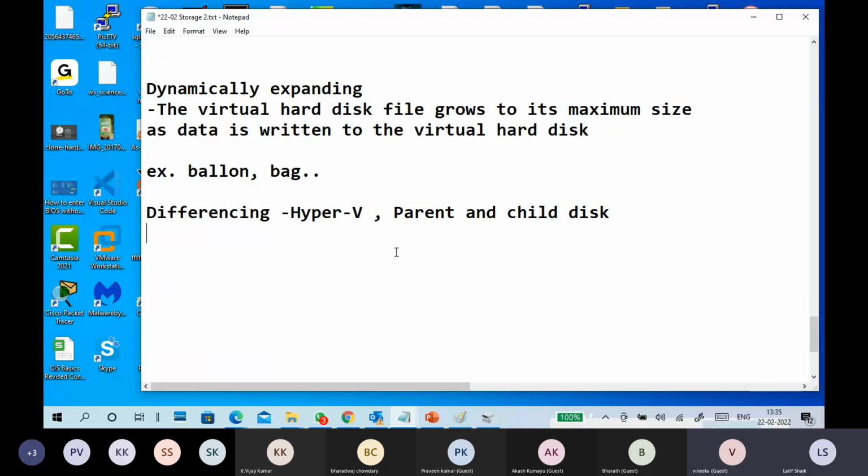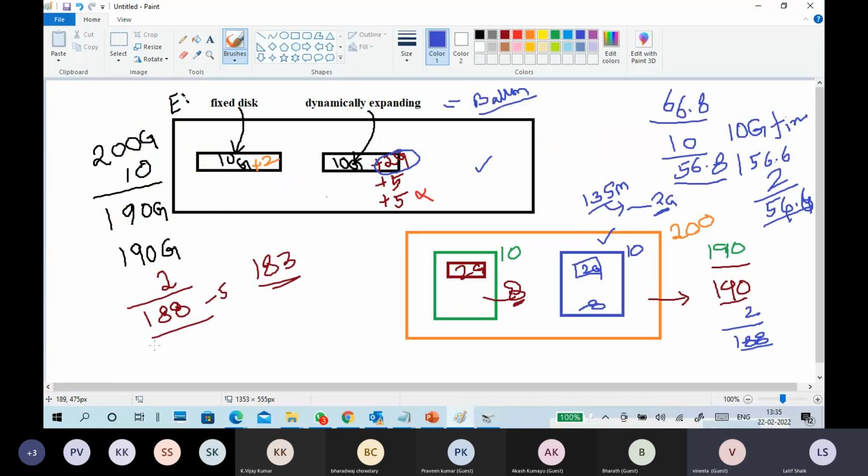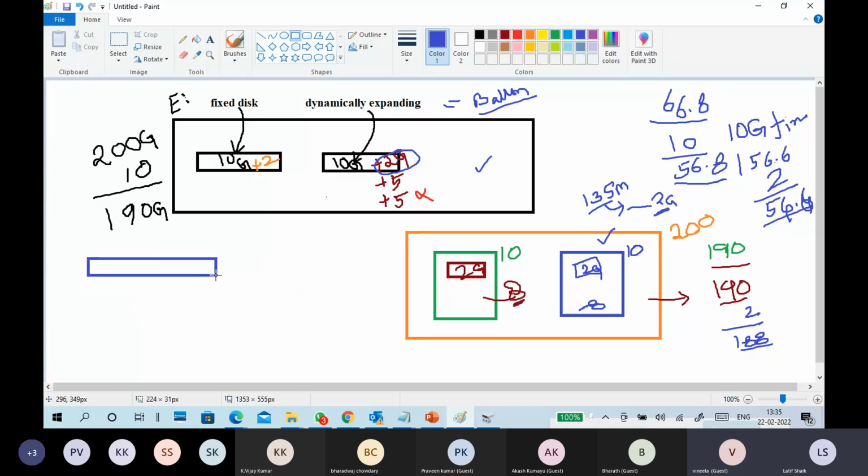Okay. So differencing is parent and child. So normally a differencing disk is like this. Okay, there are a lot of virtual hard disks. So here it is a differencing disk. This is the parent disk. Okay, look at this, this is the parent disk.